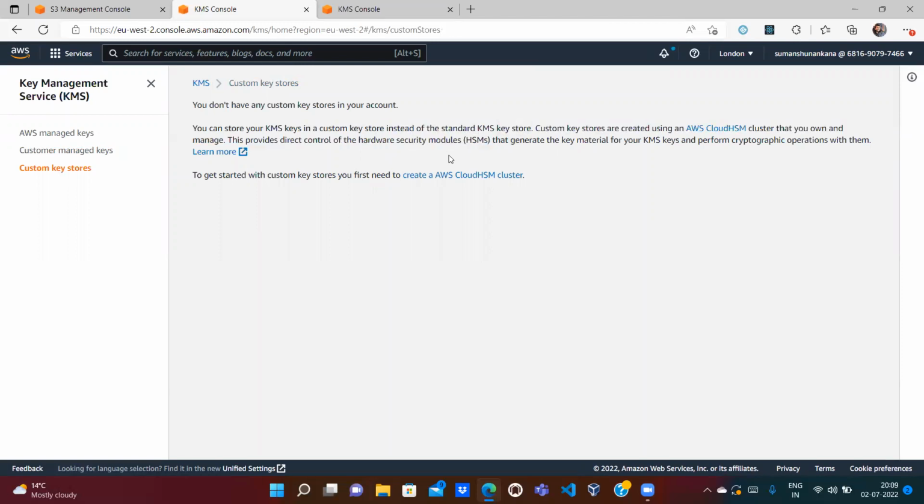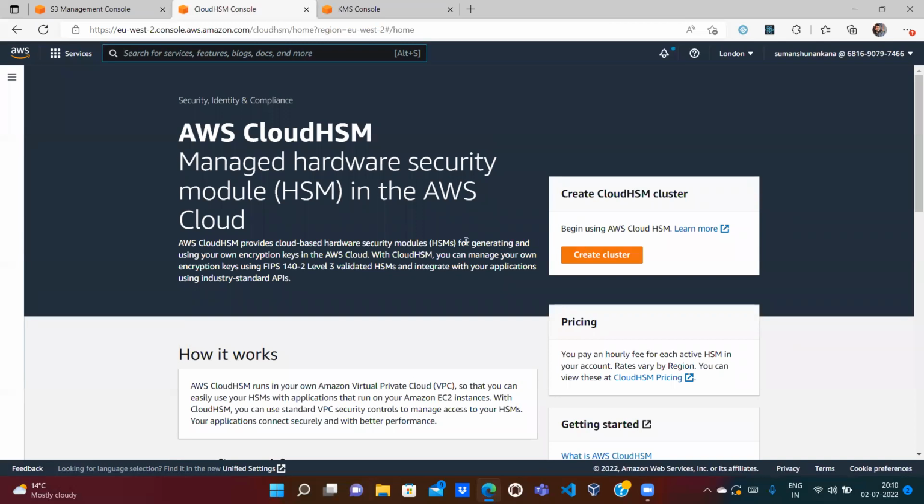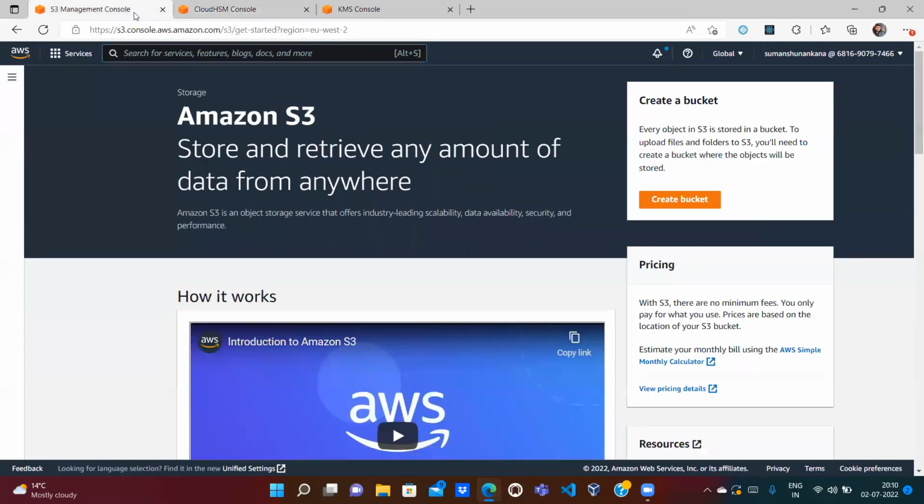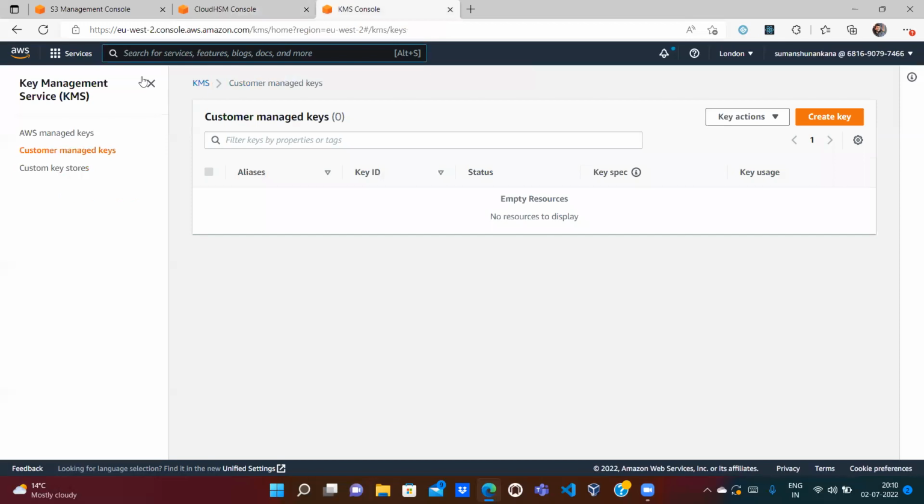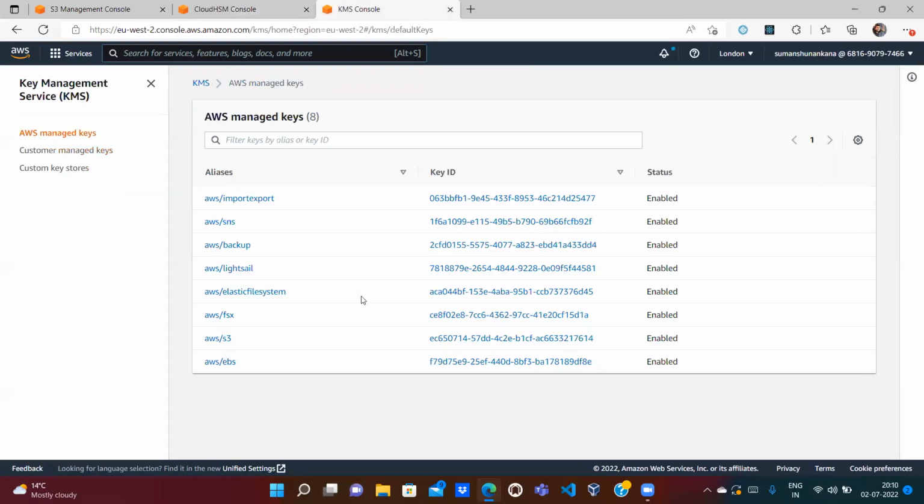So if you don't want to use the standard KMS key store, that is the KMS key store. See, this is the management console, that is the KMS key store. You can use your own key store, create a cluster and go ahead. Okay, so that's the end of the video.